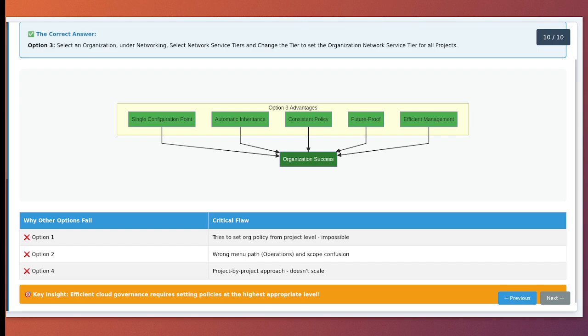The efficiency of option 3 extends beyond the initial configuration. By establishing an organization-wide policy, you prevent future misalignment. New projects automatically inherit the correct tier, and developers must explicitly override if they have a legitimate need for a different tier. This changes the default behavior from potentially incorrect to organizationally aligned.